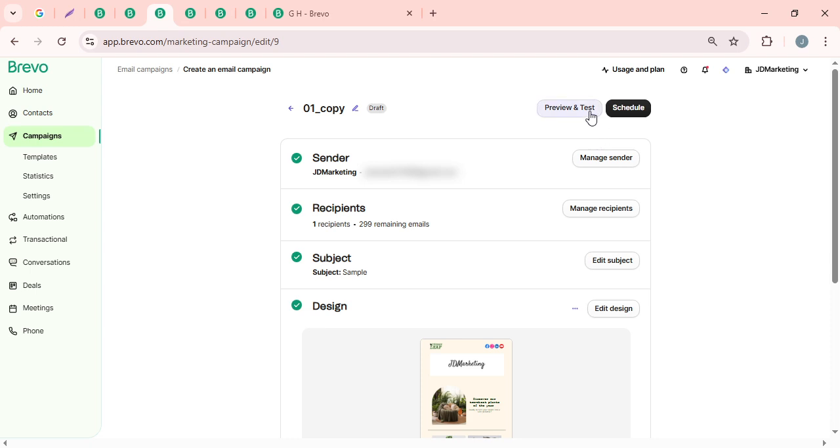And there you have it. Resending a campaign in Brevo is as simple as that. Remember, this feature can be a real lifesaver if you need to reach out to your customer base again with minimal hassle.